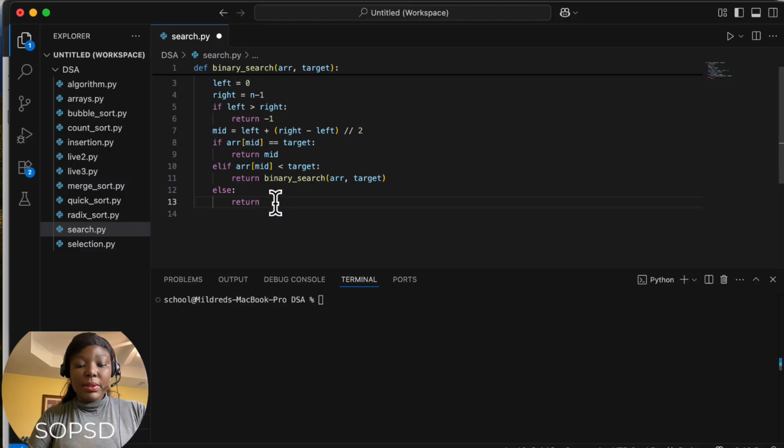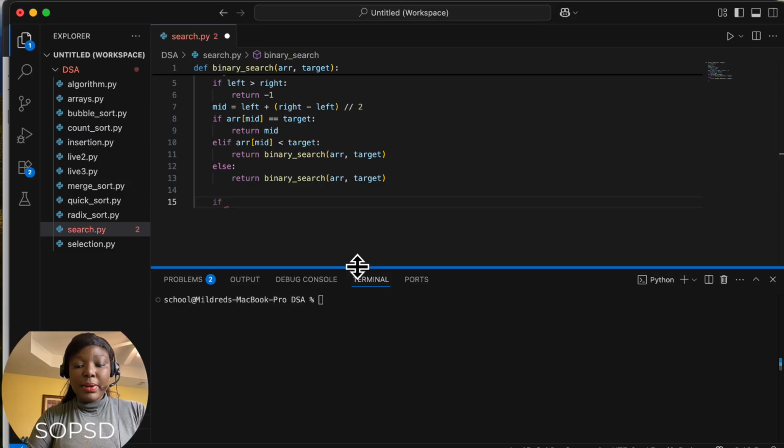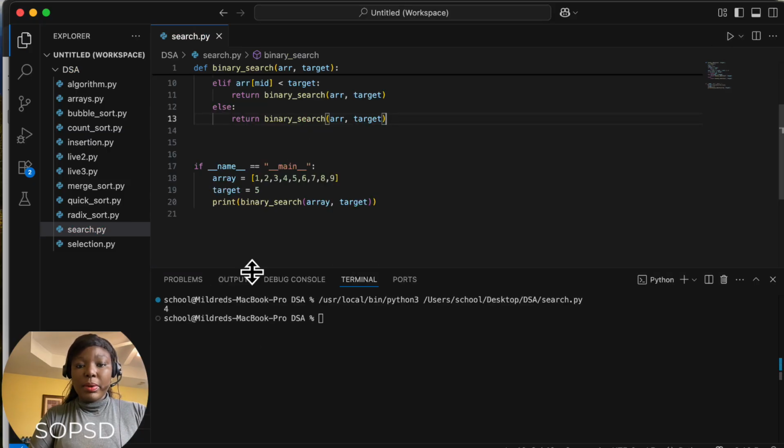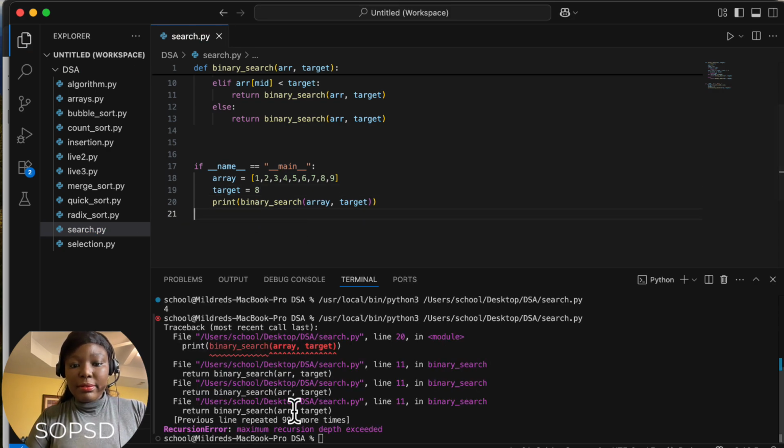So let's try this first. Return binary search array. So let's run this. I think this will not be right, but let's see it. All right, so when we run this, we have 4. So 5 is located at index position 4. Let's see when we put 8, and we do not have that coming out. So it says maximum recursion depth exceeded.